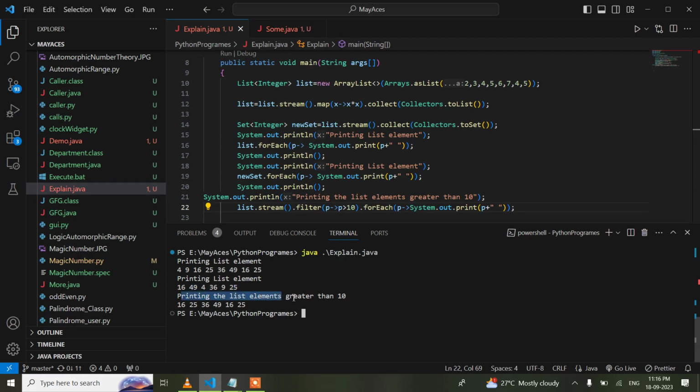Finally, printing the list of elements greater than 10. So 4 and 9 will be ruled out, and the result will be 16, 25, 36, 49, 16 and 25. This filter operation was being performed on the list, and a list can contain duplicate elements, so whenever we print this list, it also shows the duplicate elements.